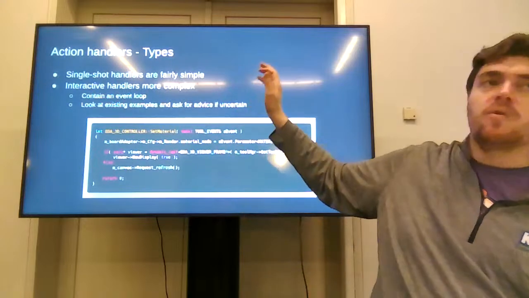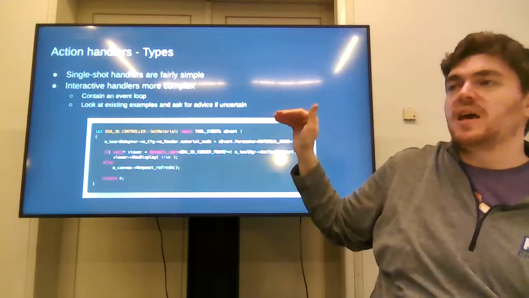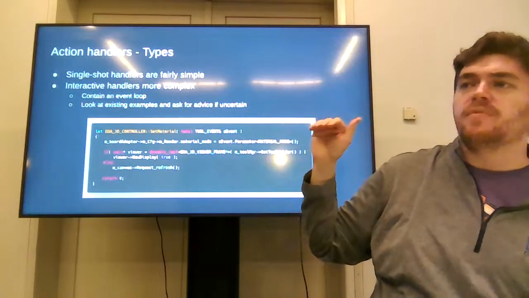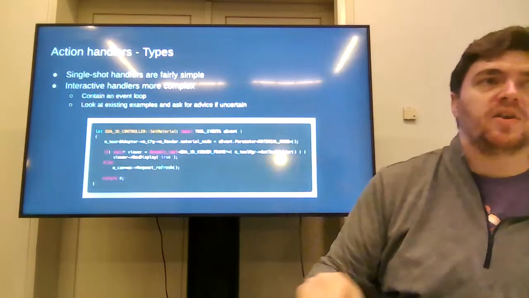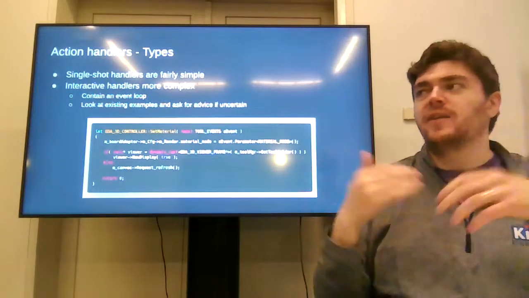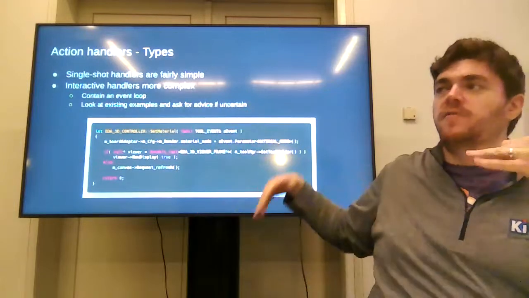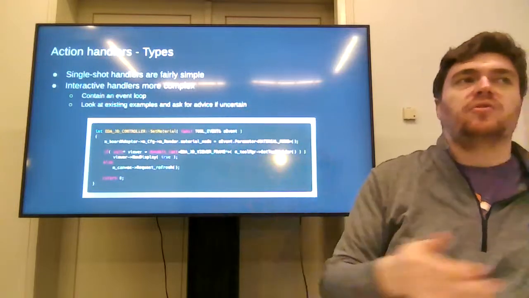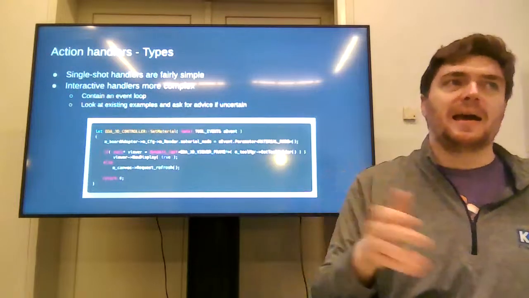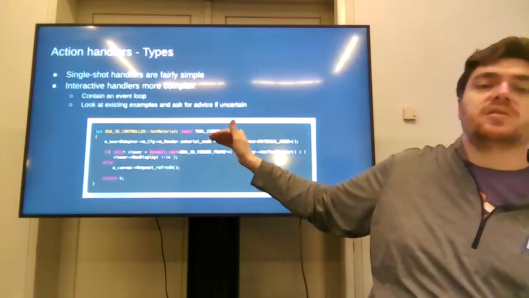Other ones are what are called interactive handlers. Those ones are more complex. They are going to be things like the move tool, the drawing tool for drawing wires, things like that. They actually contain their own kind of event loop, where they will wait for and process these tool events as they come in, to do different things based upon whether it's a mouse click, a right click, a left click, a drag, a key press, things like that. So those are more complex.